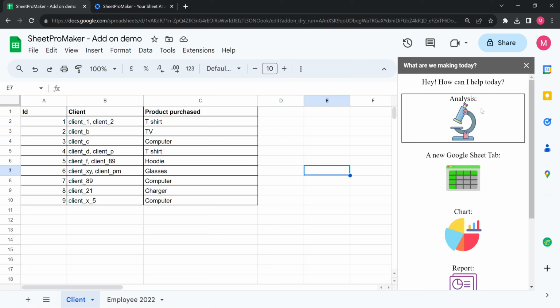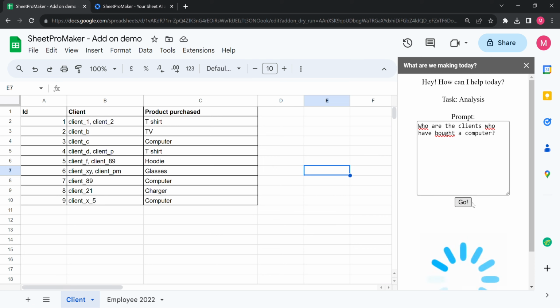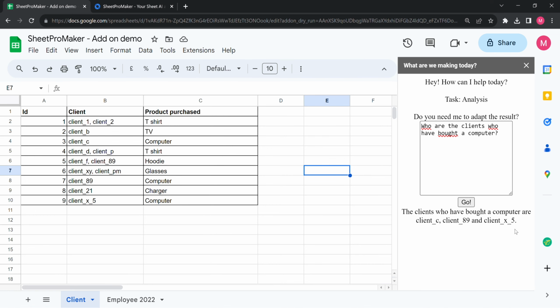So yeah, we can ask the question that we had: who are the clients who have bought computer? So just like with ChatGPT, we can write anything we want, and the add-on will understand and will actually perform the analysis. So we just click here. The add-on will read the data inside our spreadsheet and will answer to us. And here we have our answer. The clients who have bought a computer are client C, client 89, and client X5. You see, this artificial intelligence, it will always give us the correct answer.